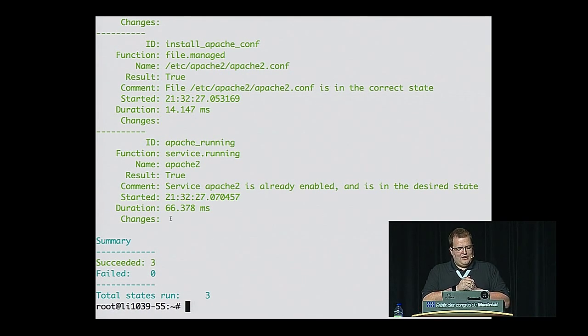So as my final demo, I'm going to show Pillar really quick. I'm not actually going to show how you get Pillar data onto your minions. It's fairly straightforward. It's just a series of YAML files that you get the data from, and they get sent to the minions. There's plenty of good documentation there. But I will just show you that it's already there.